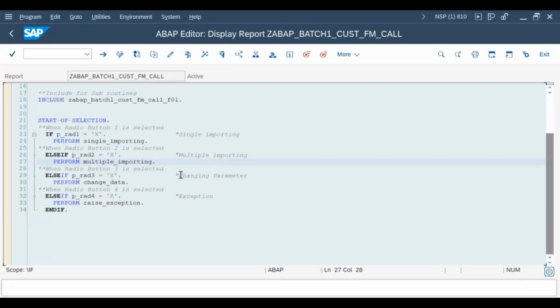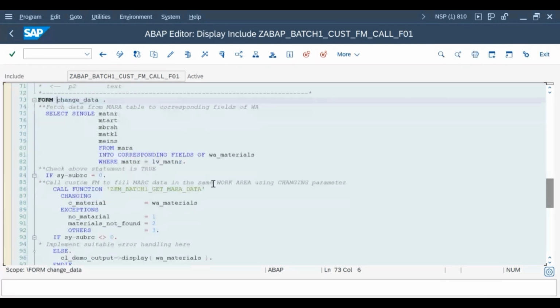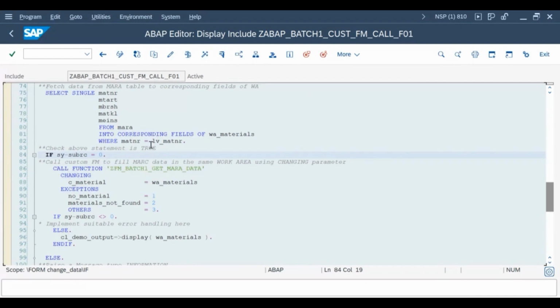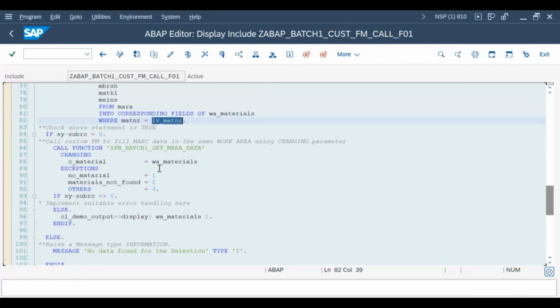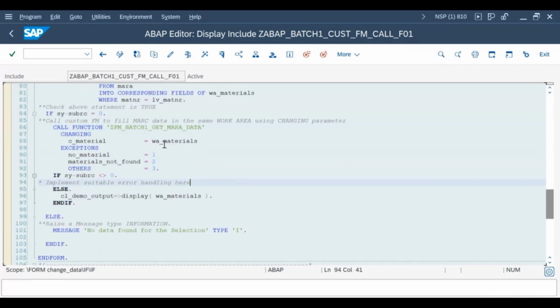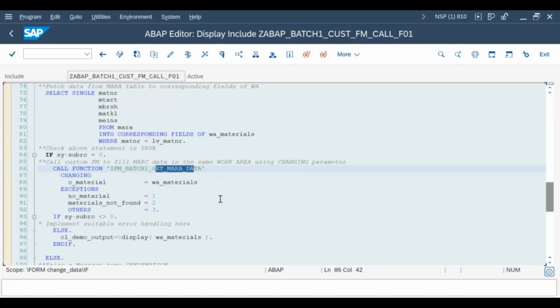If you select radio button 3, I select the data for that material and pass those material details to this function module. In the function module, I'm trying to change the structure of that respective material. If you see here, we are fetching only material number, MTART, MBRSH, MATKL, and MEINS.